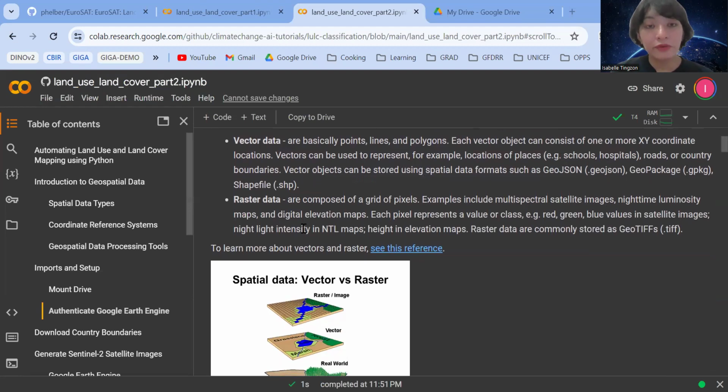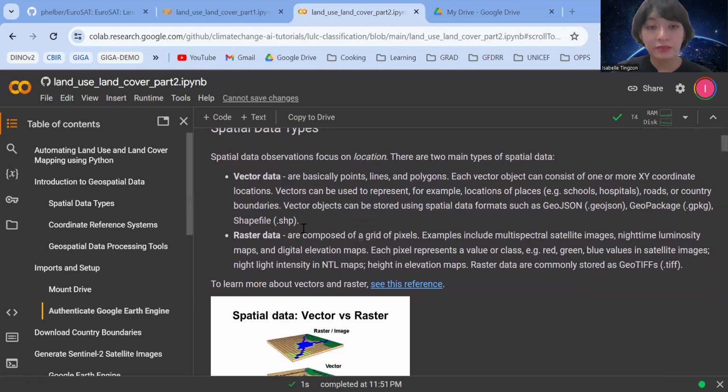The second type of spatial data type is the raster data, which are composed of a grid of pixels. So examples include satellite images, nighttime light maps, and digital elevation maps. In these maps, each pixel represents a value or a class. So for example, the red, green, and blue values in satellite images, the nighttime light intensity in nighttime light maps, and height in elevation maps.